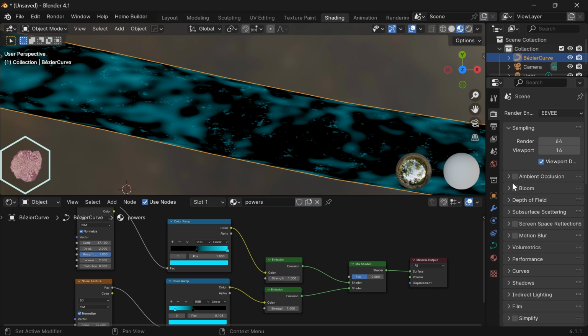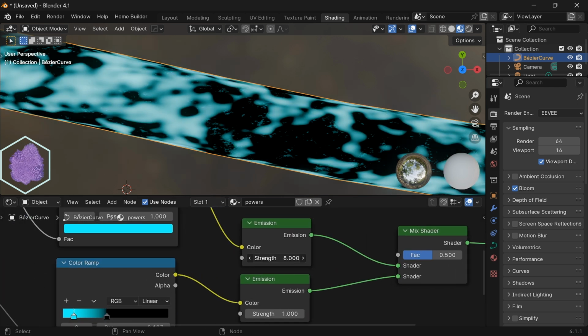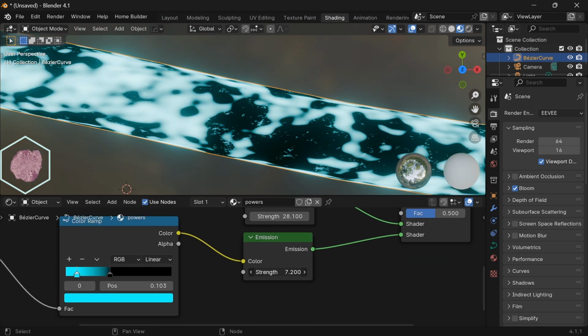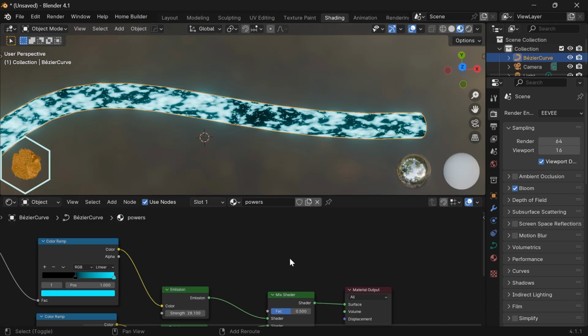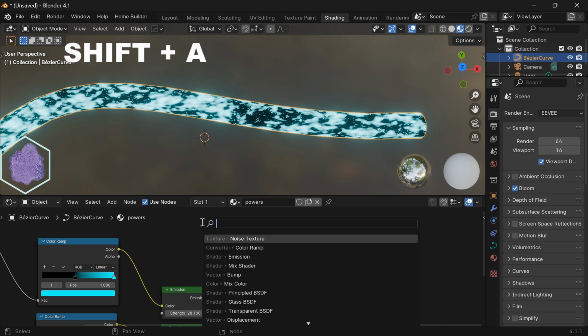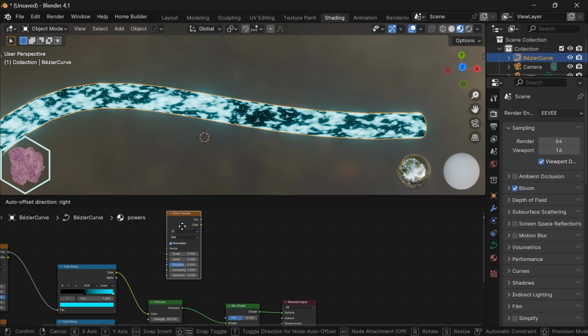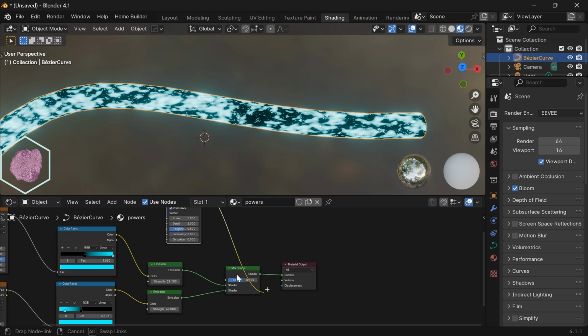I'm going to go ahead and enable bloom under the render tab. And so what that does is it just gives it a little bit of brightness, a little bit of glow effect to it there, just like that. I'll turn up the strength of these emission shaders to somewhere where I want, and that's good to start out with for now. Next, we're going to add in another noise texture. And with this, we're going to go ahead and essentially add a mask to the mix shader here.